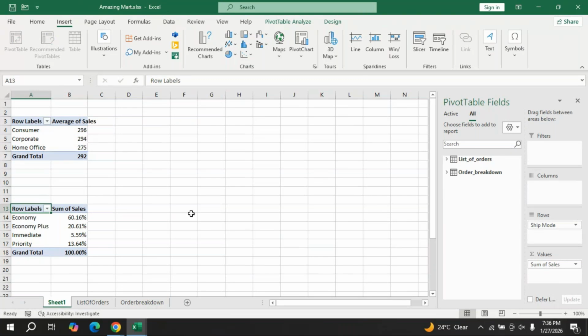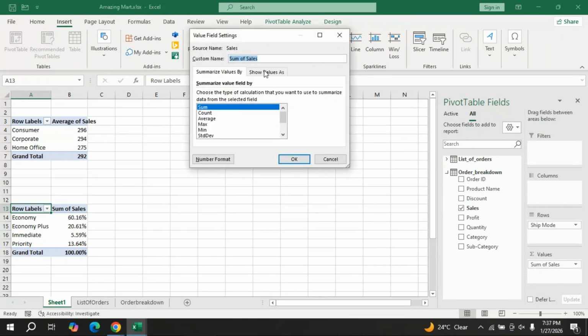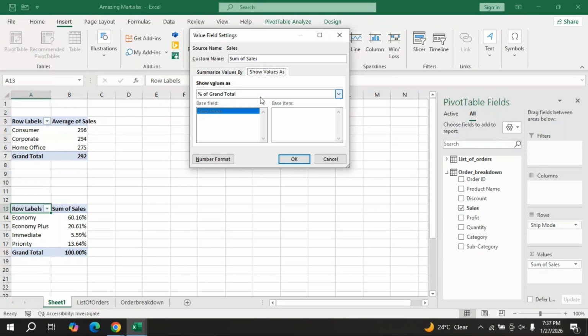So once that is done, I went for the list of orders, brought the ship mode over here to the rows, and then I went to order breakdown, brought the sales to the values, and this time I wanted percentage of grand total. So what I will do is I'll click on sum of sales, value field settings, go to show values as, and here in the drop down where there is no calculation, I have to select percentage of grand total and click on OK, where my values will appear in percentage like this.